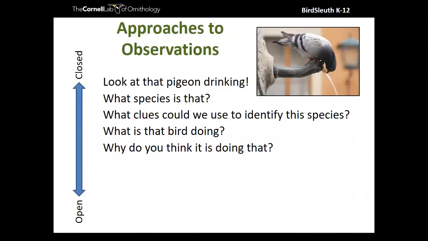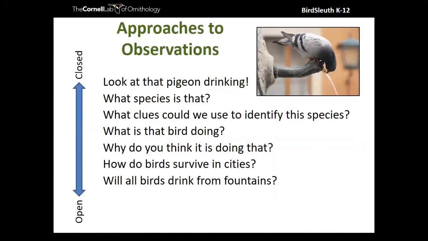We can open it even more: what is that bird doing, or why do you think the bird is doing that? But then we can take approaches to lead these questions, these observations that we make, into more investigative questions like, how do birds survive in cities? Or will all birds drink from fountains?